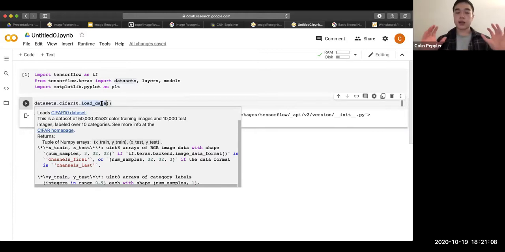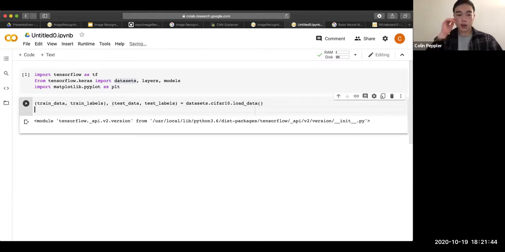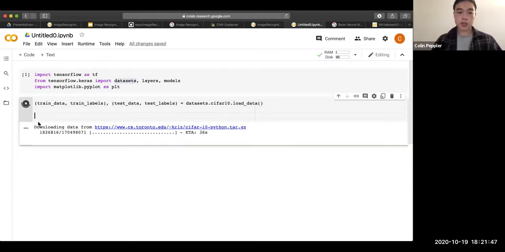It will split the CIFAR10 data into our training set and test set that we can use. So X train, X labels, and then we have our X test and Y test. Actually, let me use train data, train labels, test data, and test labels. I hope that's clear. I'm just going to run it, make sure it's okay.